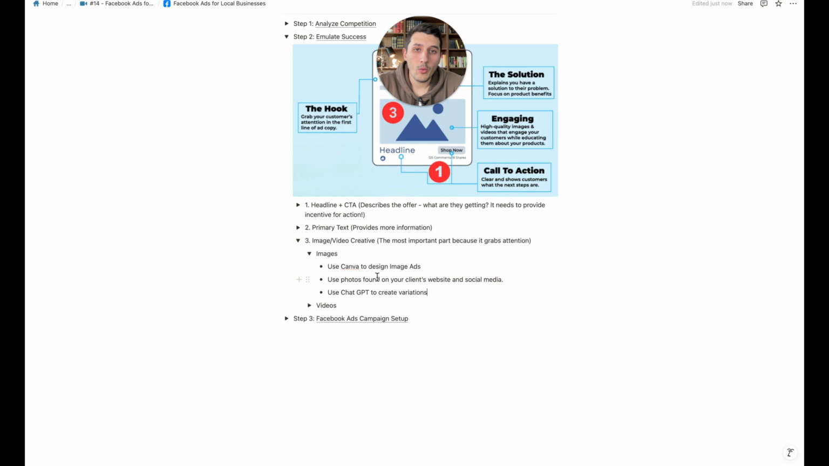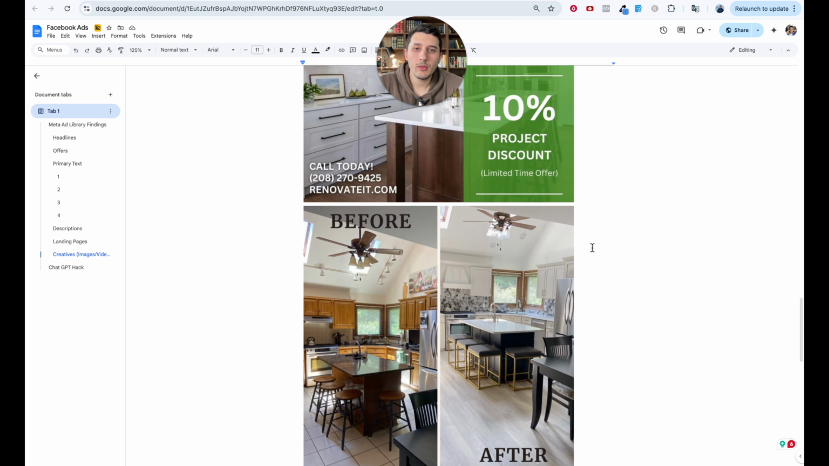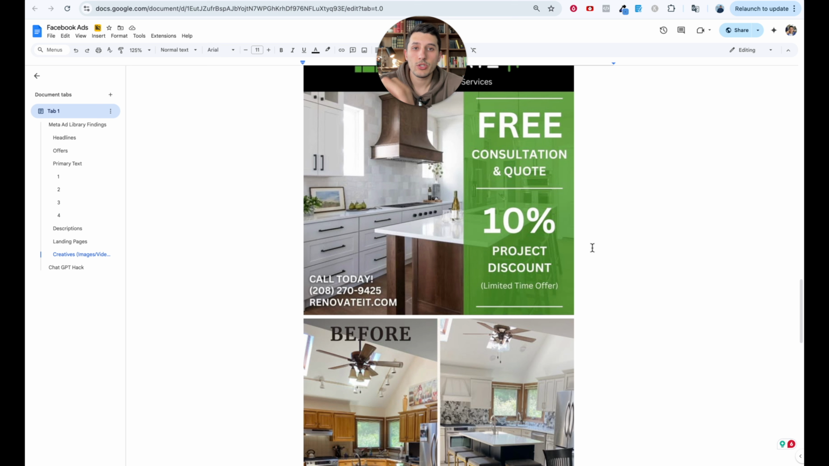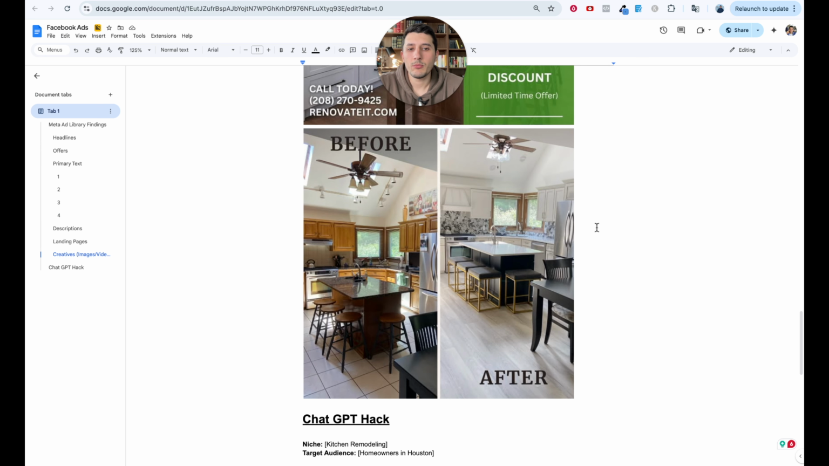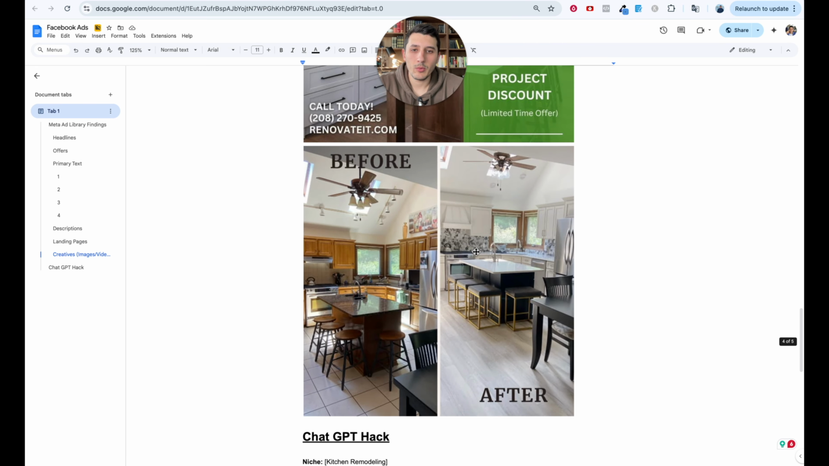Let me show you how I would do it for the kitchen remodeling. Okay, so I'm back in the Google Docs, and it's helpful that we pasted images from our competition here, and it will be used as our inspiration for creating our own unique designs. I think that before and after is easier to create, and it also will provide better results. But again, you will never know unless you try different things. Let's just create one. Let's go to Canva.